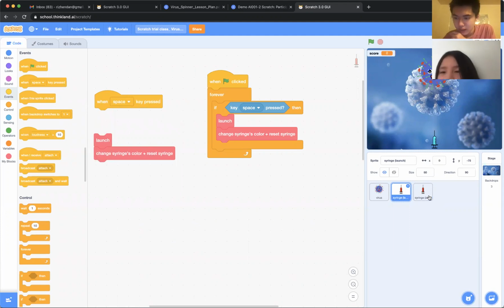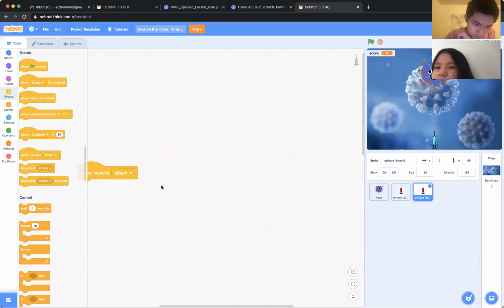Both work. So the next part we want to do is make it so the syringe sticks on the virus as it's spinning. That's important because we want to do that. Now, we're going to use a preset code for it, a custom block. So I want you to make sure you follow my lead here.